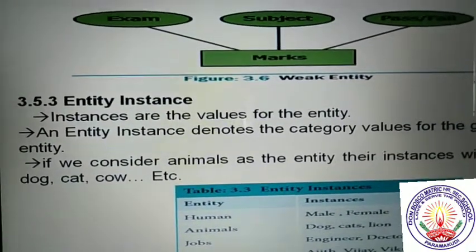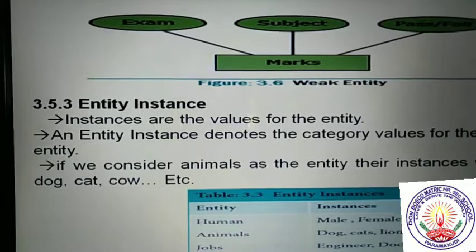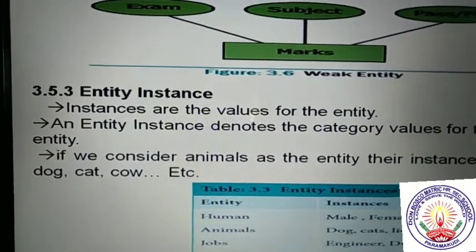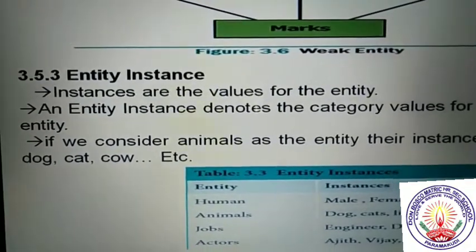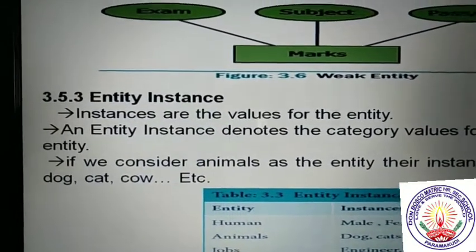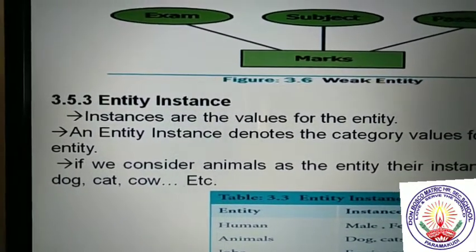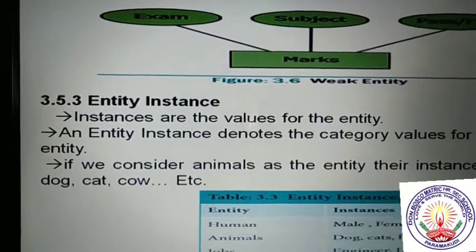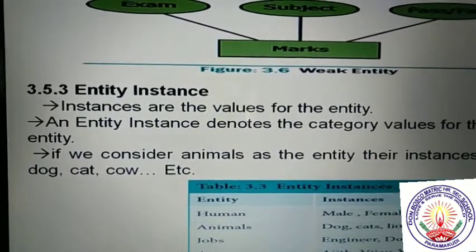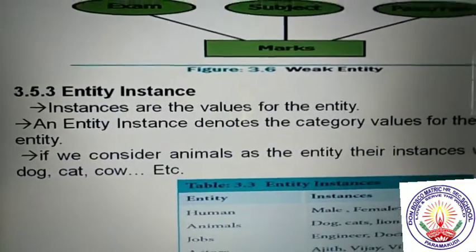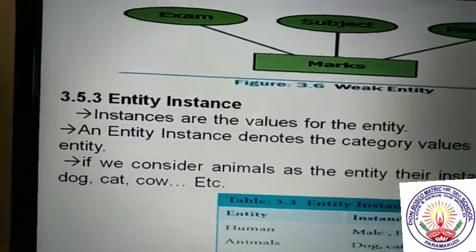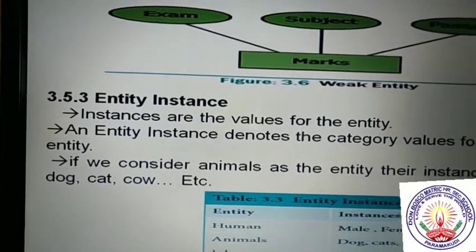For example, if you create the employee, the employee names, you have to create any other employee name. For example, you have to type any other person's name. So here the entity instance means the instance or the value for the entity. Like the employee, you have to create different members' names, for example, Raja, Ramu, or any other person. So the entity instance means the value for the given entity.